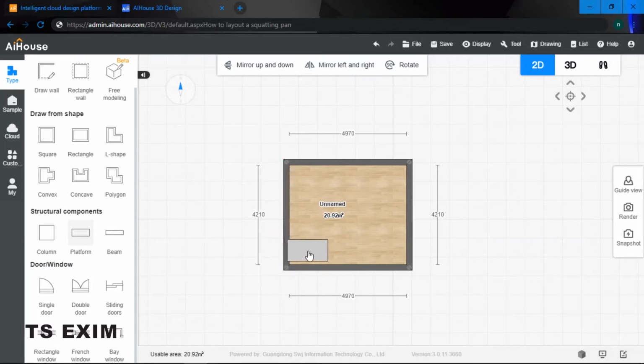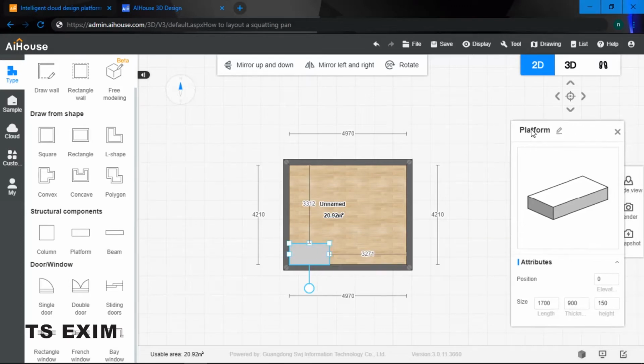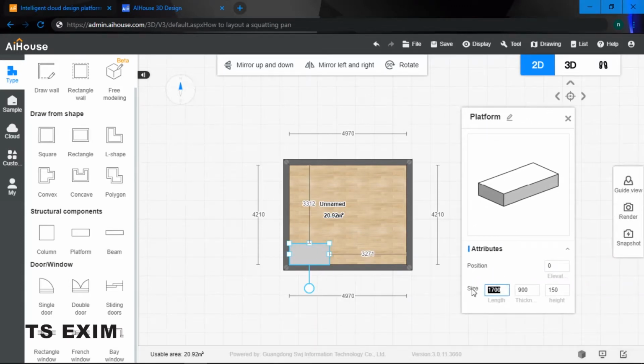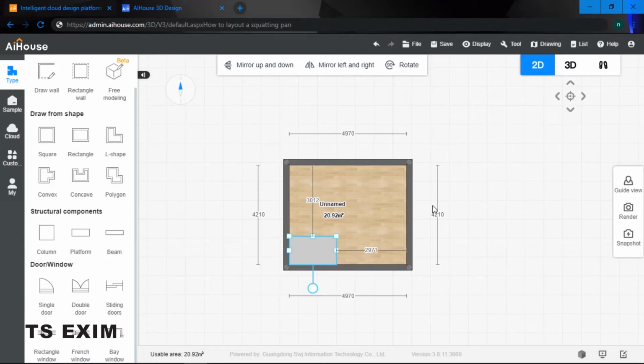Okay, so just drag out from the structural component. Okay, and if you would like to resize, just click onto the platform. So I'll resize it to 2000 and 1002. And for the height, I'll make it 300.